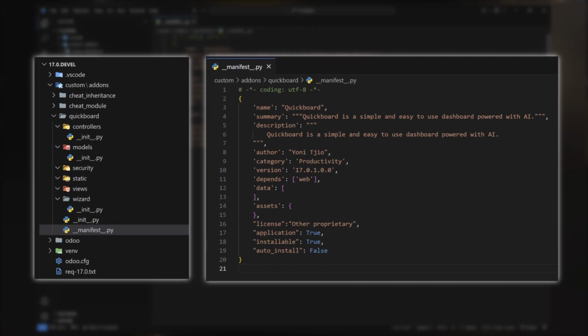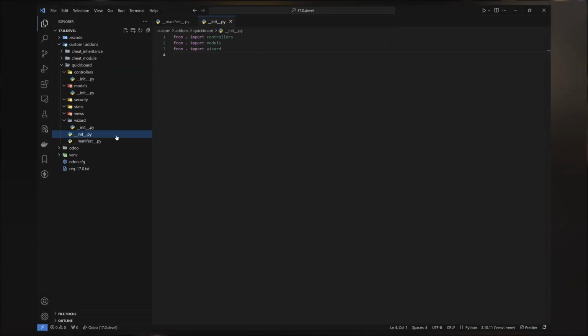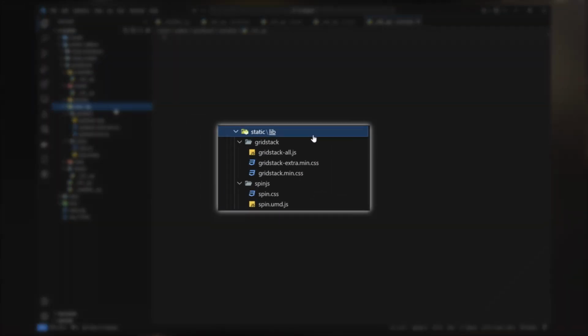As always, first we need to create the directory for the module, the manifest file, the init files, and the initial directory structure such as directories for controllers, models, security, views, and wizard, as well as the static directory. Before we continue to the code, now is the perfect time to decide how to include Gridstack.js and Spin.js into the module. Odoo can load external JavaScript libraries hosted on another server or placed locally. I chose the latter for this project. By convention, external libraries need to be placed in the lib directory under the static directory.